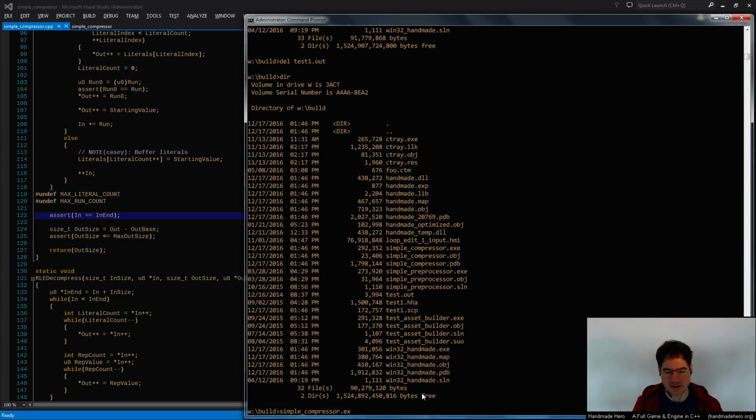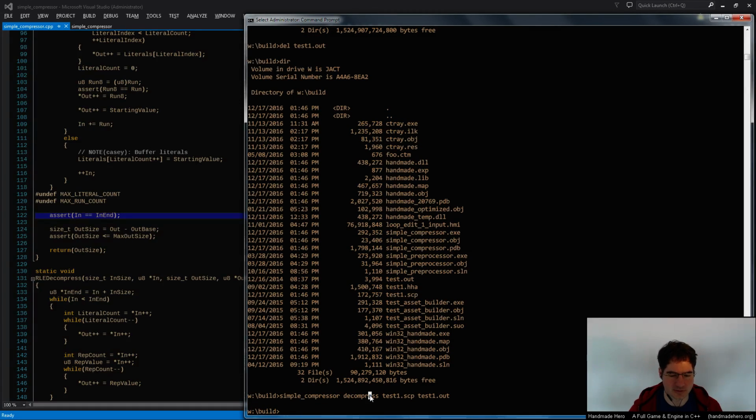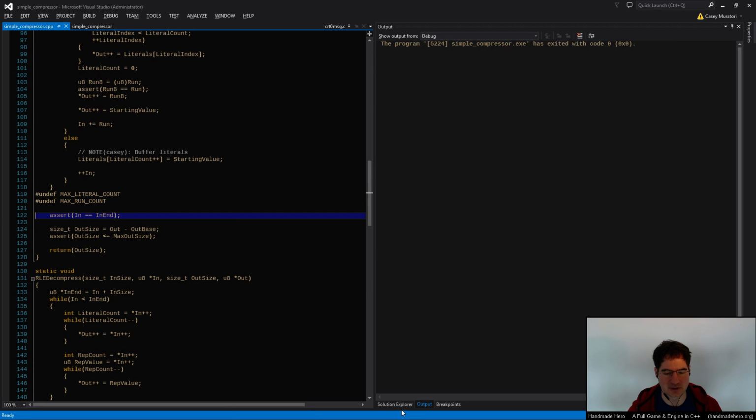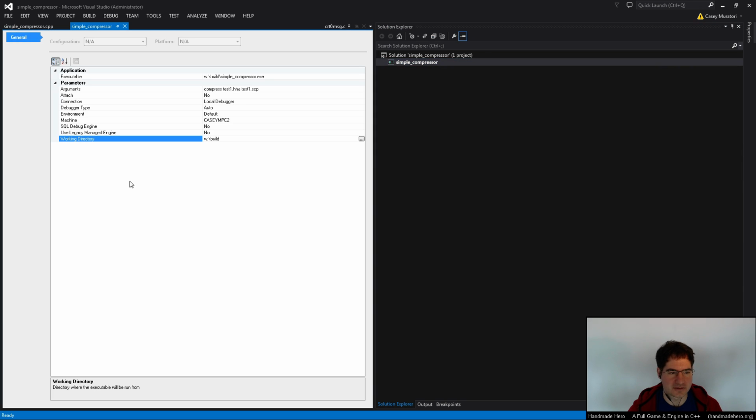So if we go ahead and write simple compressor and we do decompress, right? Then I take my test1.scp and my test1.out, and now it does the decompression. And good. And my decompressor doesn't work at all, so that's always good. So maybe now's a good time to switch over to actually debug the decompressor. Hold on for a second. So let me go ahead and switch to the decompressor.